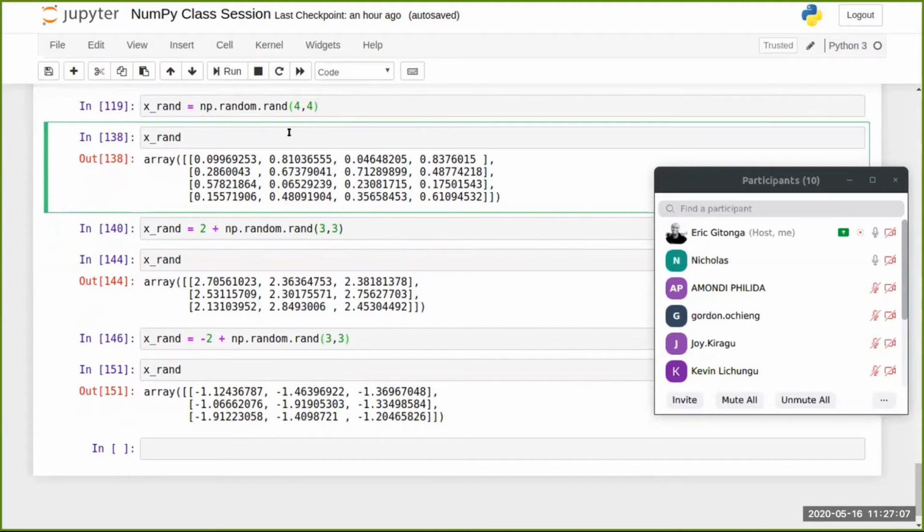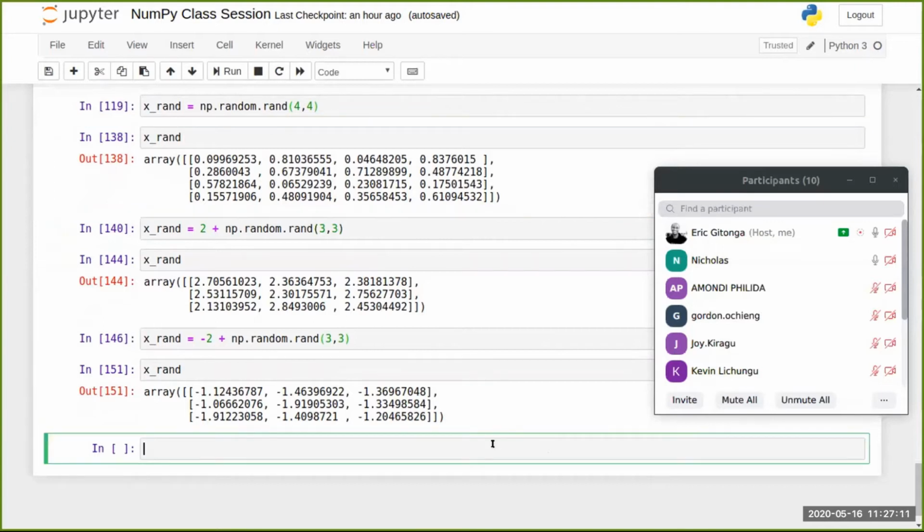So I can do the same if I want to shift the standard deviation. Instead of addition, we multiply by the standard deviation that we want to be characteristic of our array. So let's say we want 0.3. So it's going to be 0.3 times np.random.rand 3 by 3.